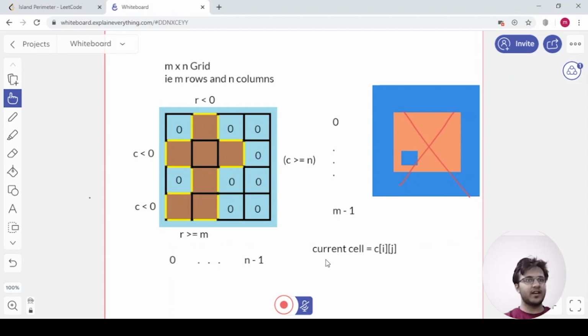We represent the current cell by C of i, j, where i is row and j is column. As the indexing starts from 0, this is the 0th and this is the n minus 1th row, this is the 0th and this is the n minus 1th column. We have to first check if C of i, j is land. If it is land, then we will check if i minus 1 is valid. If i minus 1 is equal to minus 1, or less than 0, then this is on the boundary, so it will contribute to the perimeter.